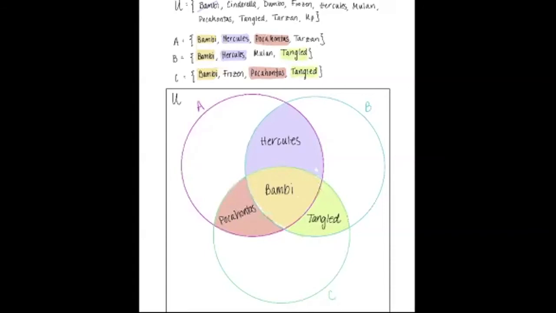Okay. Now I can go to what's unique to each set. And so right here, let's make this an even bigger, make my coloring a lot easier. Right here are the elements that are unique to set A. And there is one movie that is only in set A, and that is good old Tarzan. So Tarzan belongs right here. Moving on to set B, the only element that is unique to set B is Mulan. So Mulan is going to go right in this region.